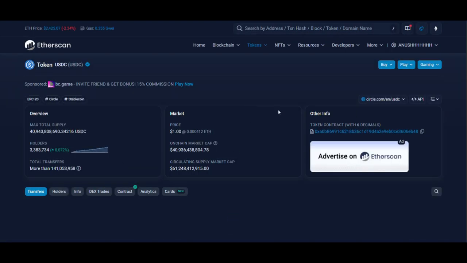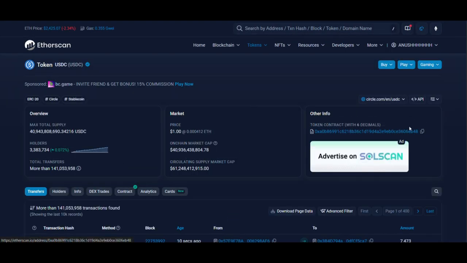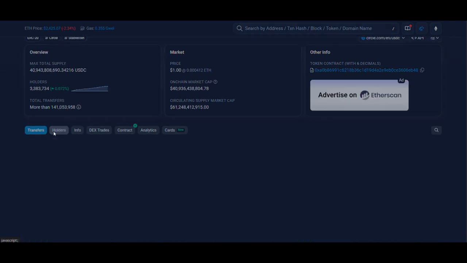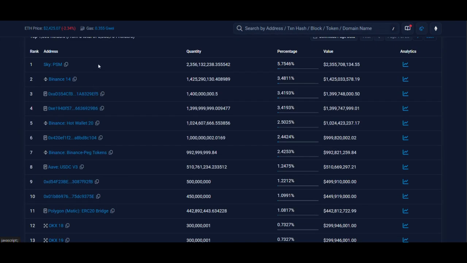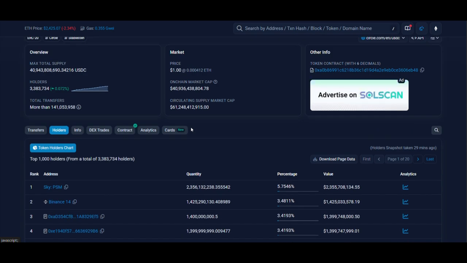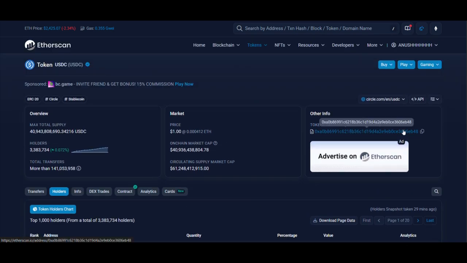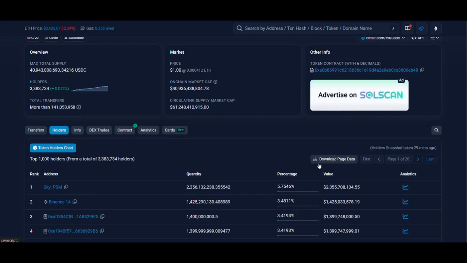From here we click it and we find the token address. And here are the holders, where you can see all the people who have done the transactions. We can download the data from here, from the download page data. Basically, the core idea for this project is to cluster transaction data, and we need to spot the whales, transactions that stand out due to their size or value.